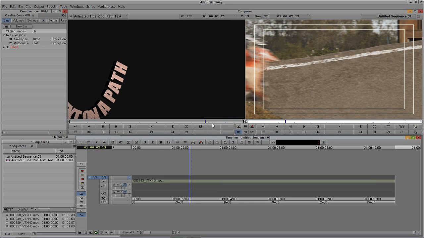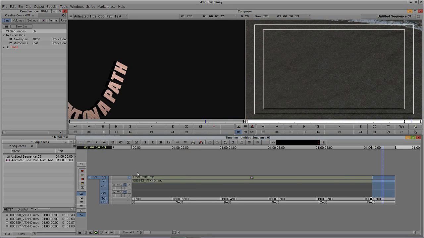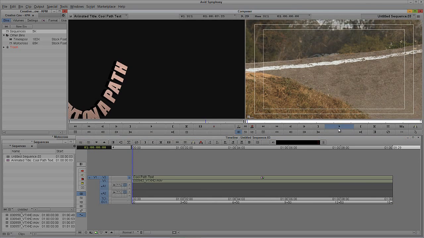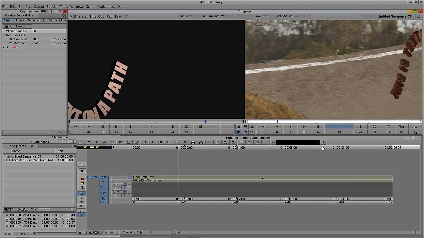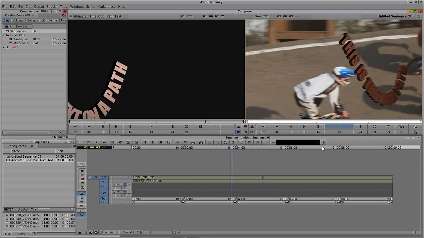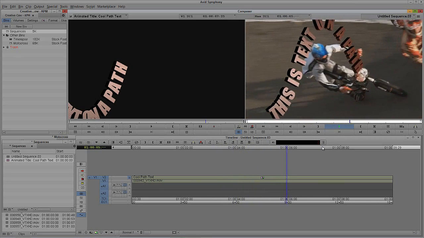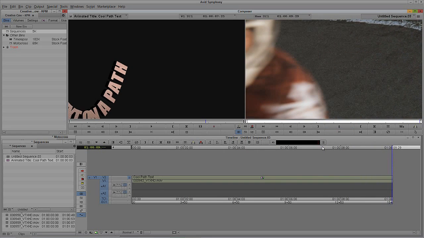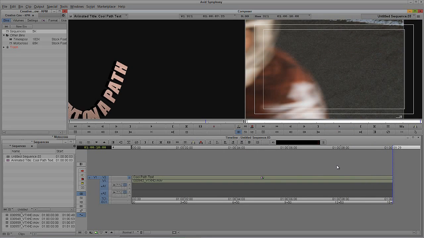Of course, it's only 10 seconds. So we'll just take the rest of this out. And what do we have here? Let's make sure we cut that out. What do we have? Some very cool path text, 3D, rendered out lightning quick out of the Marquee title tool. Very cool.